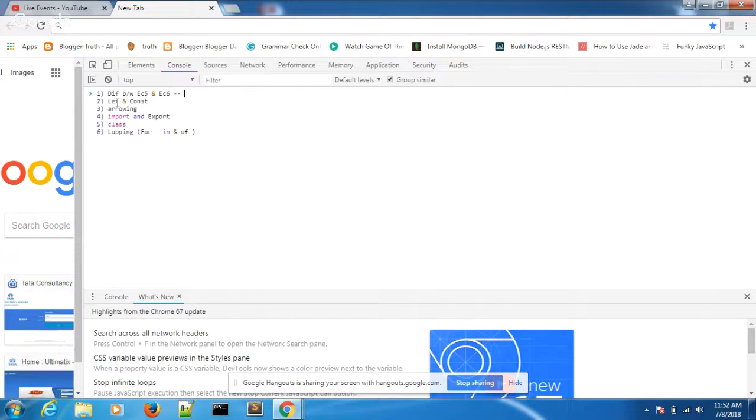Before, instead of using these keywords, we were using mostly the var keyword only. Otherwise, we have used normal keywords like that. But coming to ES6, let and constant play the key role. Everything will depend on let and constant. That's the reason I'm explaining about let and constant.